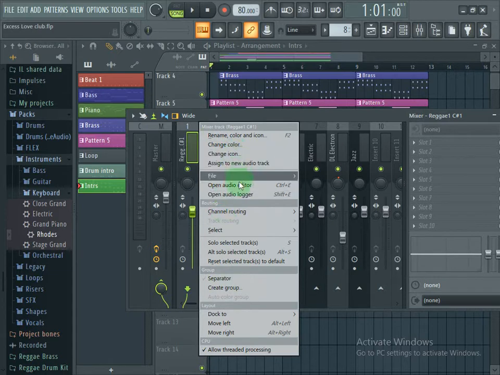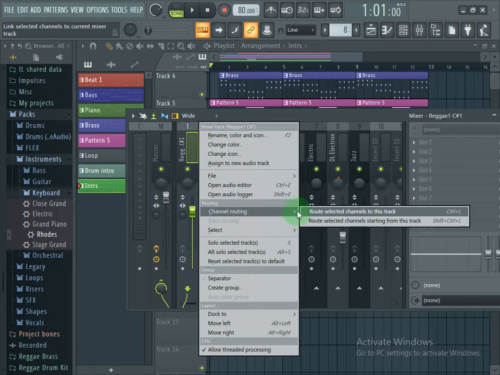But I want you to take note of what we call routing, okay? Routing. Go to routing. Under routing is what we call channel routing. Then it will ask you two questions. Do you want to route the selected channels to this track, or you want to route the selected channels starting from this track?